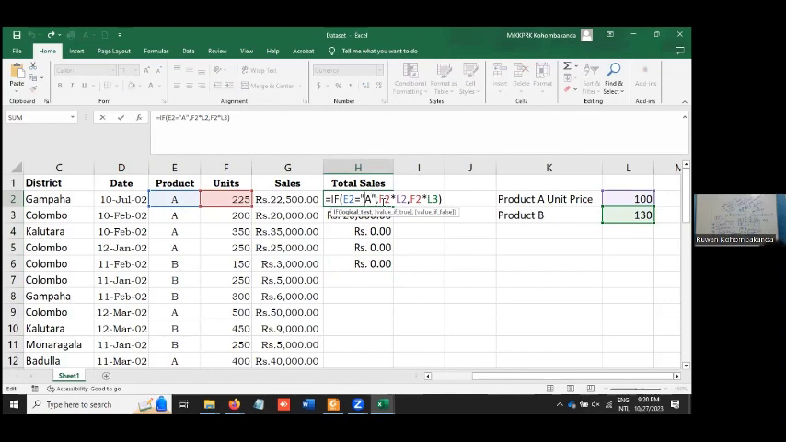If it is A, we need to multiply the F2 value by L2. That means this cell value, isn't it? Yes. If it is not, we need to multiply by the L3 value, right? The first cell answer is correct.